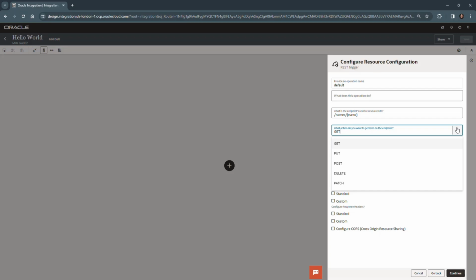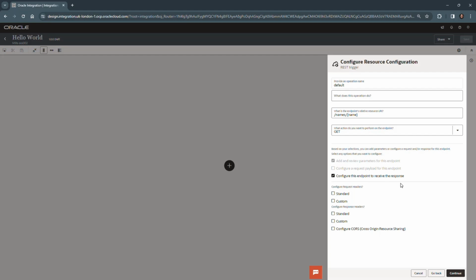It also now gives me the opportunity to choose which action. The instructions say that we should make this a get, which we will. Then below step 7, in step 8, we want to click this box to configure the endpoint to receive a response. If we don't, then we won't see that response page. So first, the request page, clicking on continue.